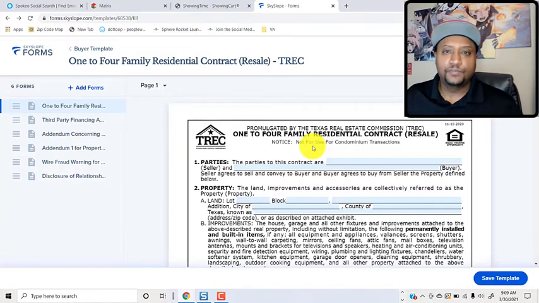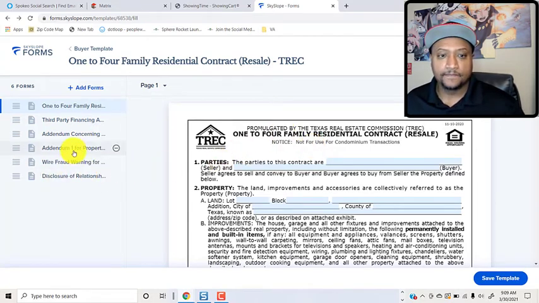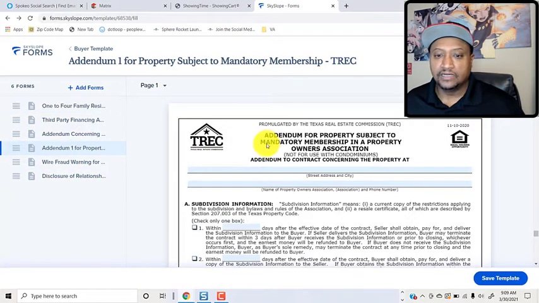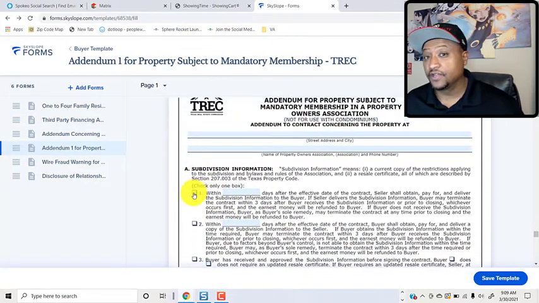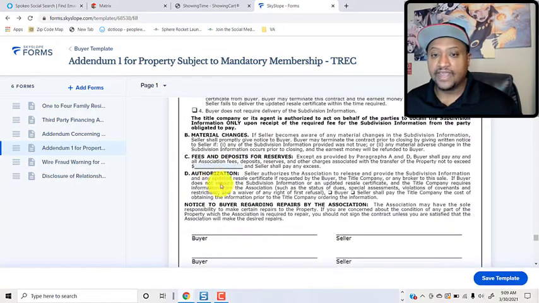Now, there's a couple that make sense to go ahead and get pre-filled all the way. And this one right here, we're on the HOA. Okay, if you are going to have your seller paying for HOA, go ahead and put the stuff in there and have that filled in.